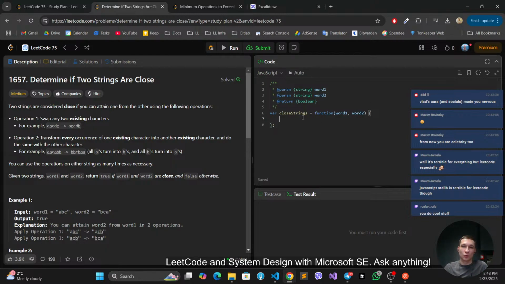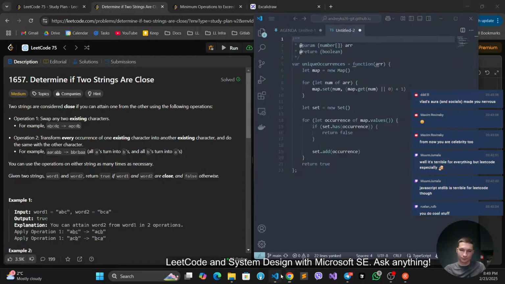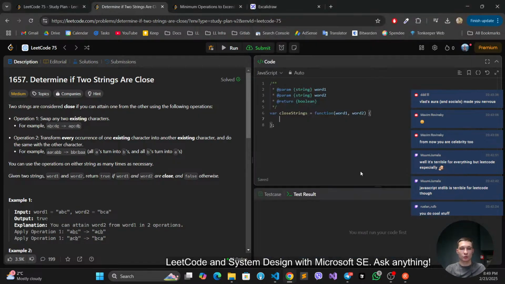Now let's move on and implement. I would implement it a bit in the way that I initially did, and then we can do a bit of adjustments and improvements on the code. So first of all, what we're going to do is check whether the two words are the same or not.